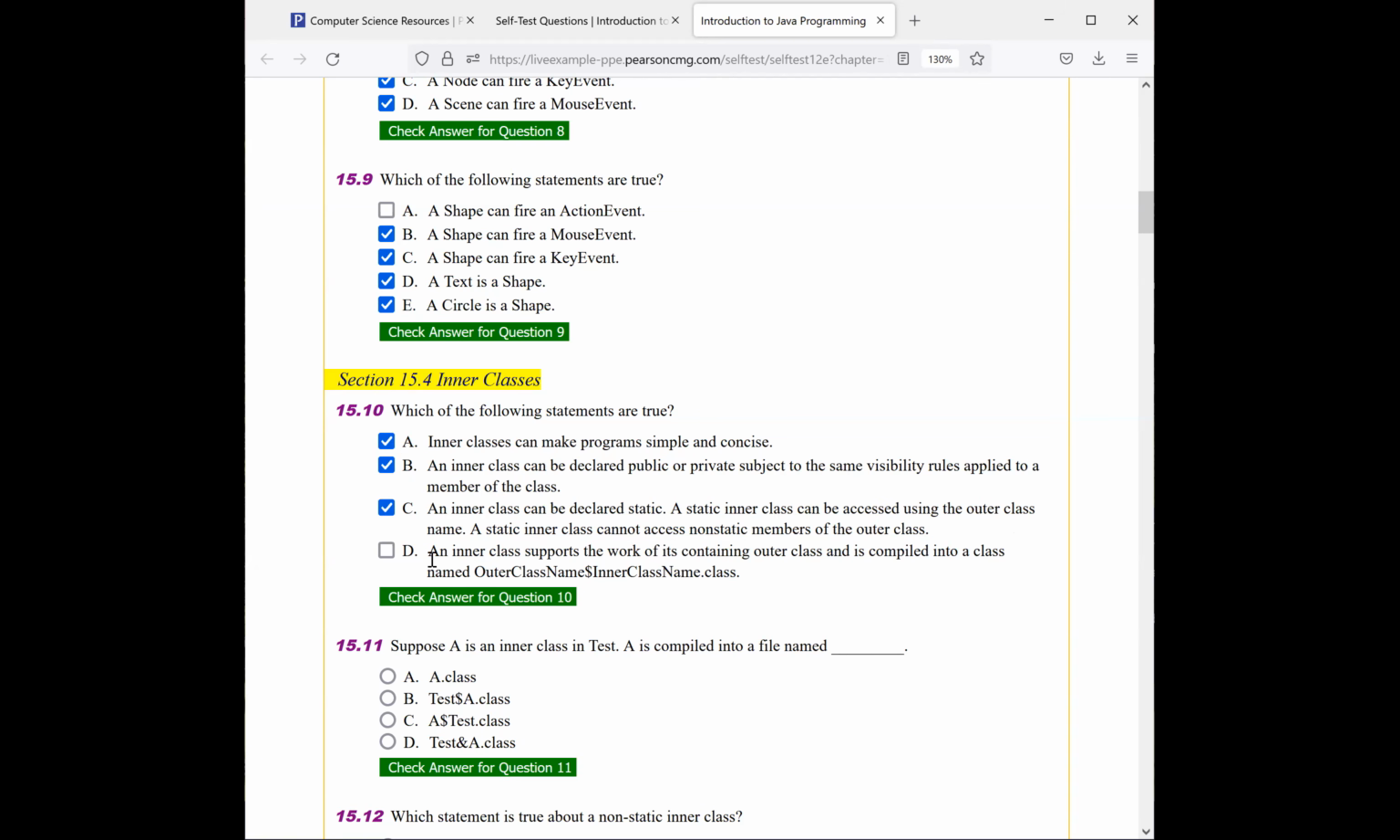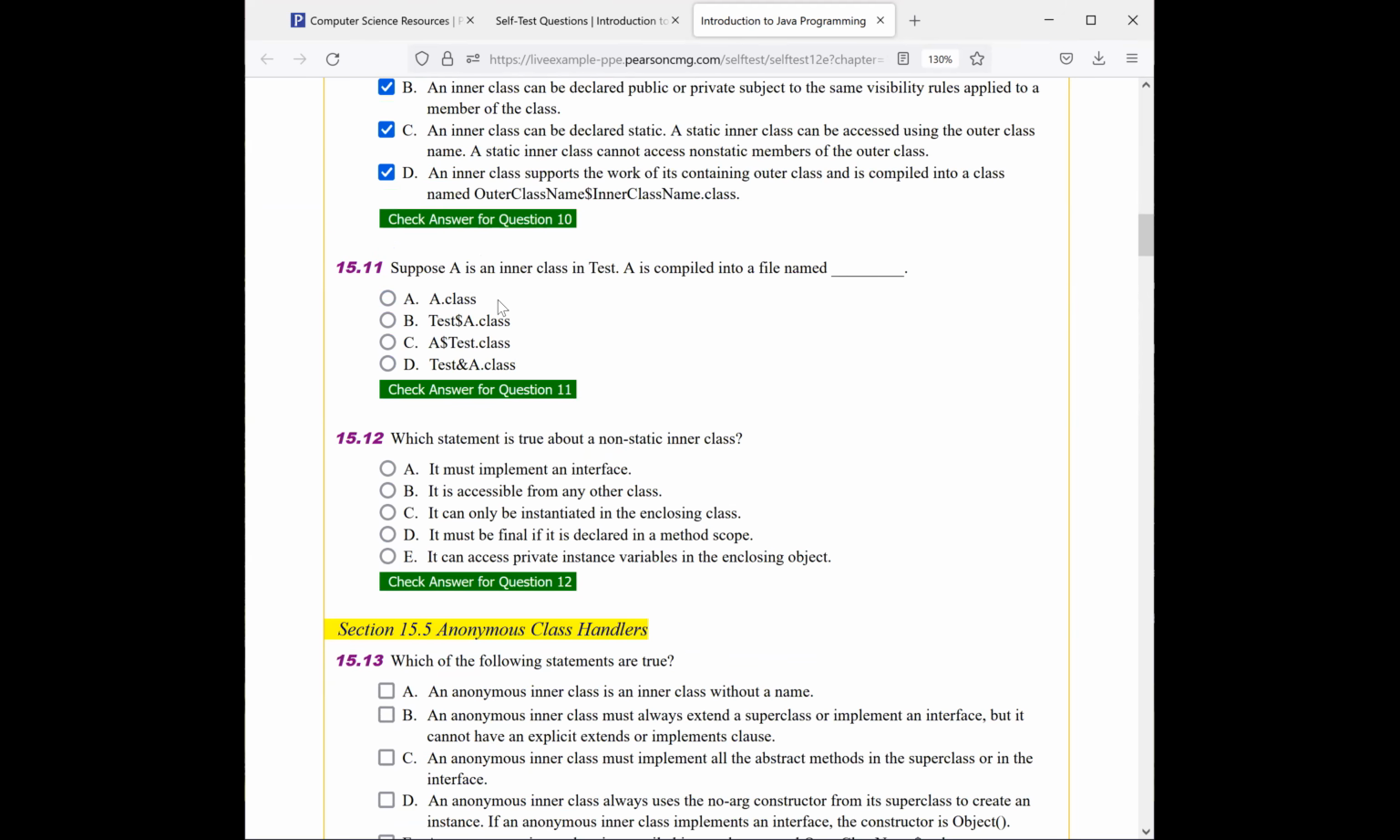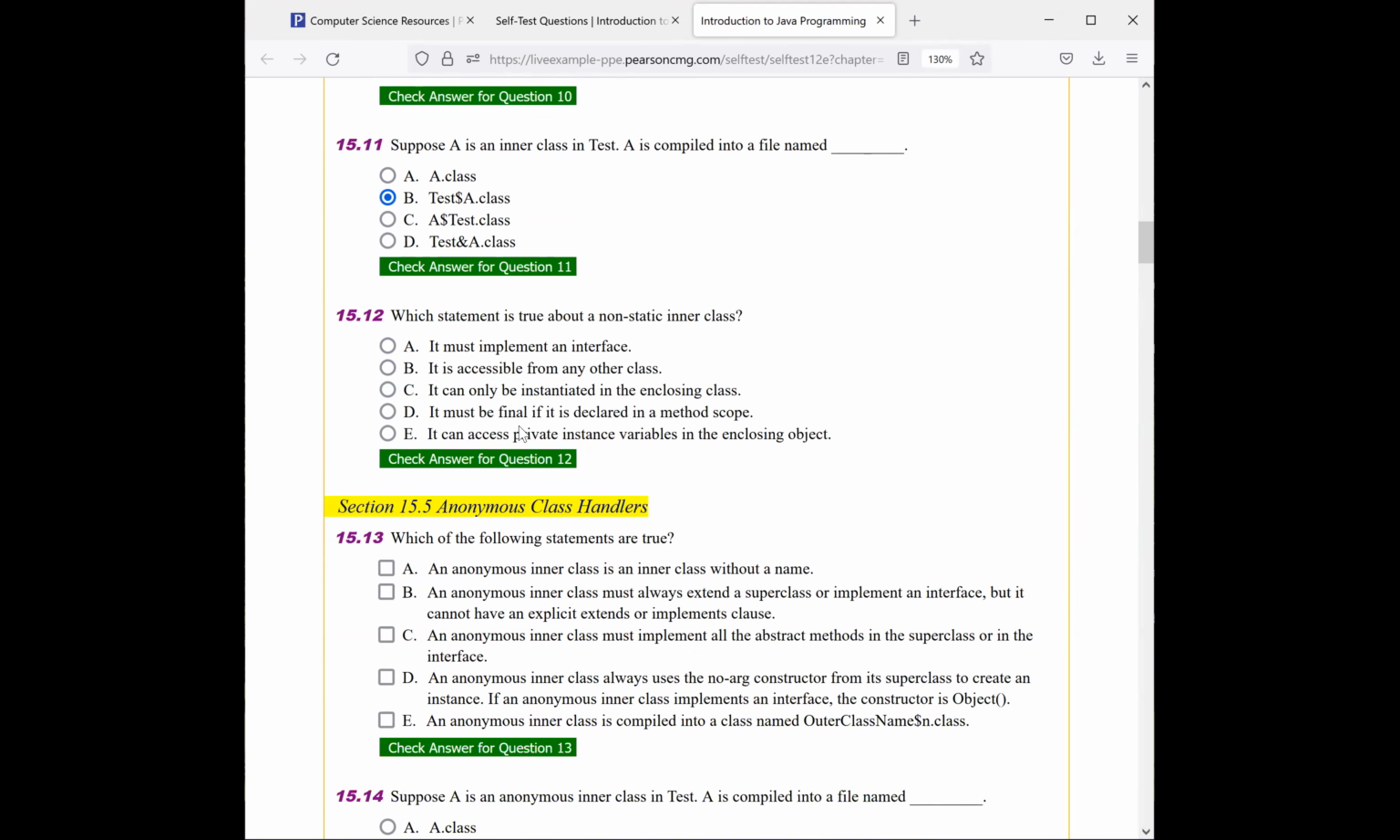That's true. An inner class supports the work of its containing outer class and is compiled into a class named outer class name, $, inner class name, dot class. That's also true. Next question, suppose A is an inner class in test. A is compiled into a file named test$A. So that should be B.